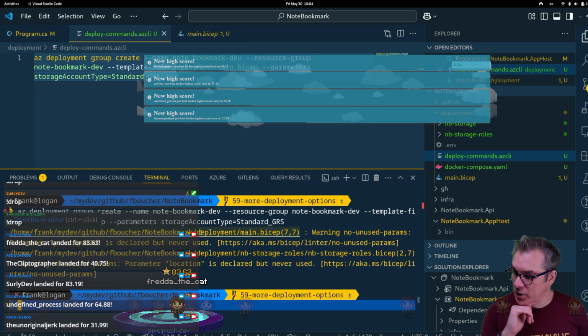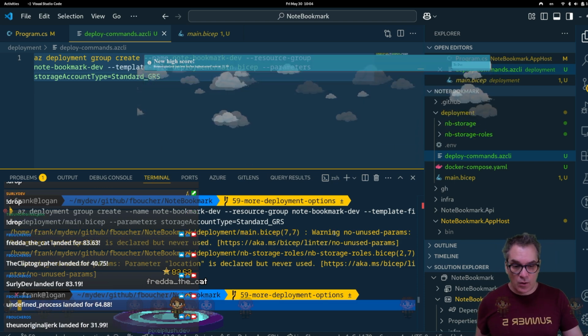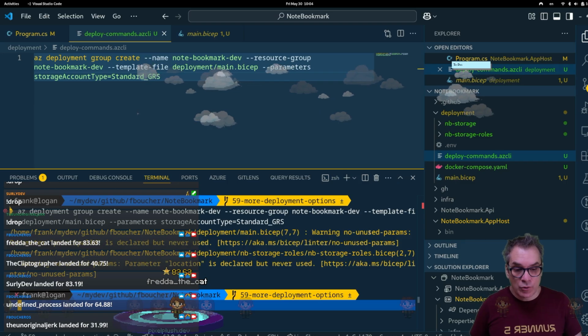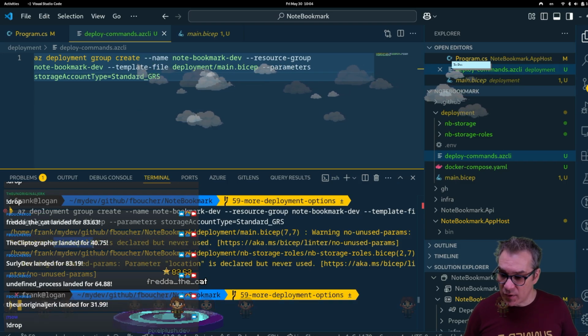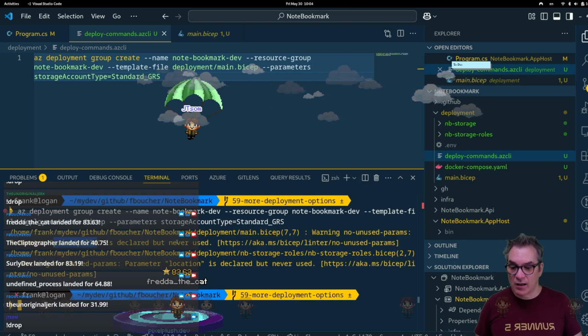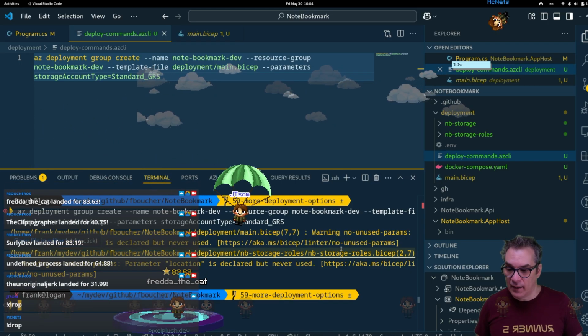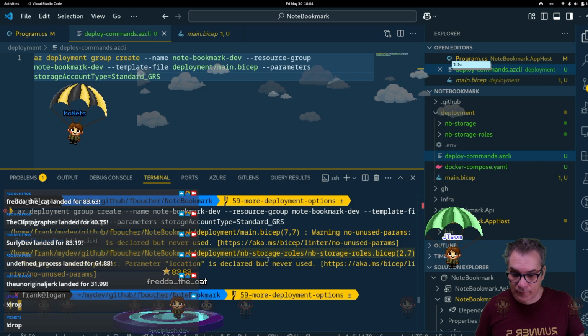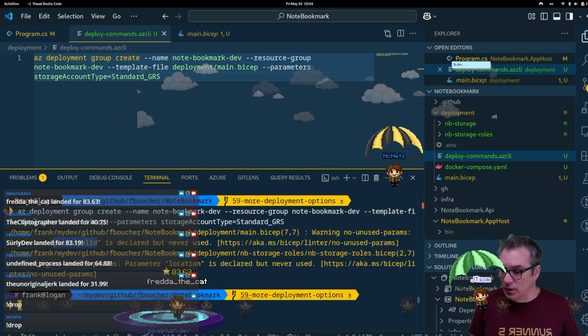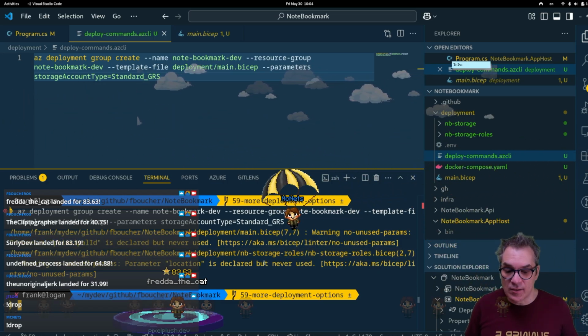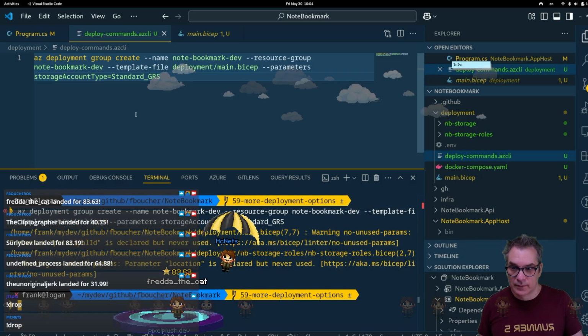Okay, now a bunch of digital friends are landing. So warning, no unused param. The parameter principal ID is declared but never used. Yeah. Warning, the parameter location is declared but never used.